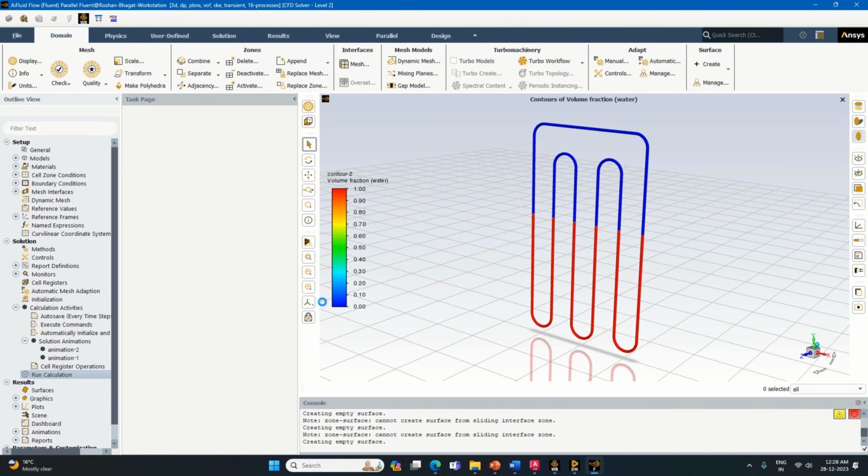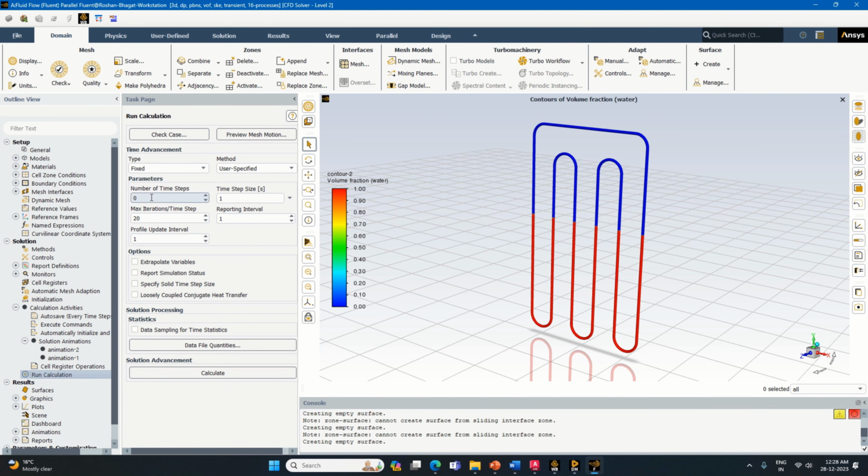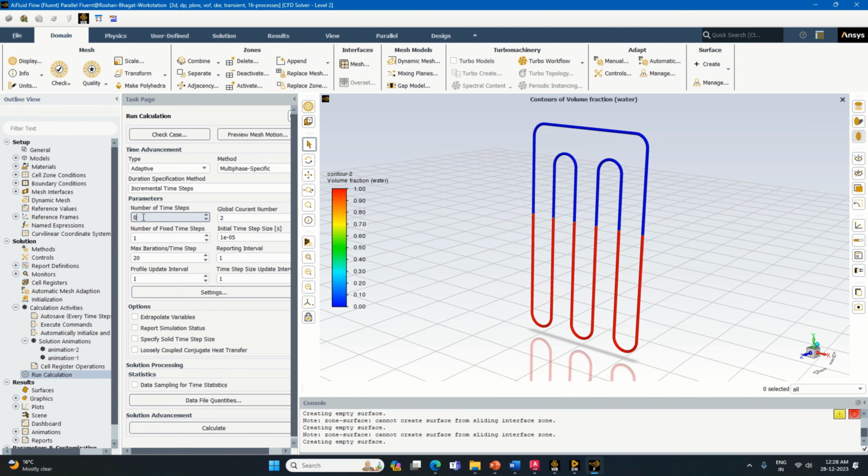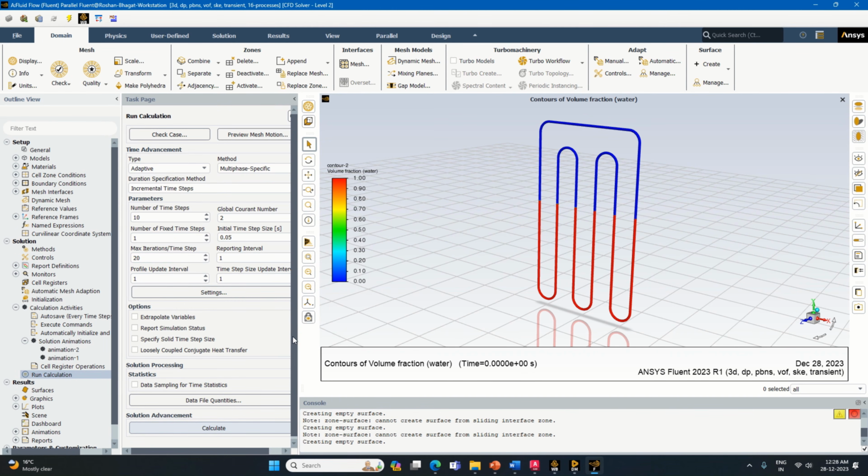Now run calculation. I will say adaptive time step instead of fixed time step. Let us say first 10 I will take 0.05, and let's click here and generate.